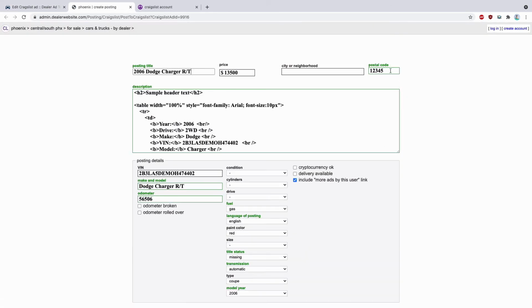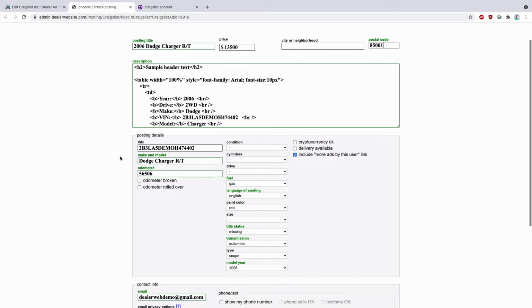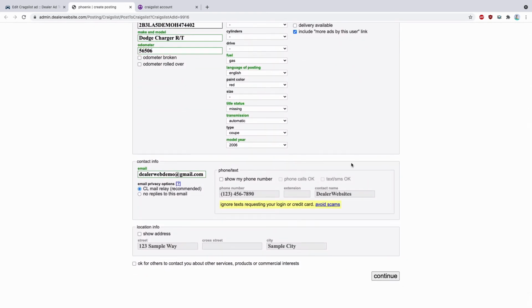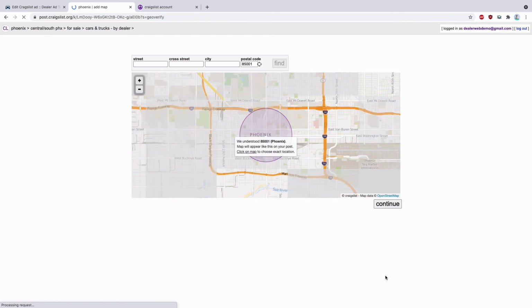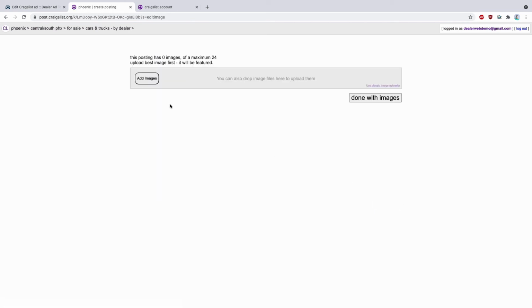Now I'm just going to have to put in a Phoenix, Arizona zip code here, just because that's the location I chose for this example. You can see our sample text is in there. You want to go through and make sure you have all the correct information, and once you're happy with that, hit Continue. Now if you put a more specific address here, it would show your exact location. We'll just hit Add Images.